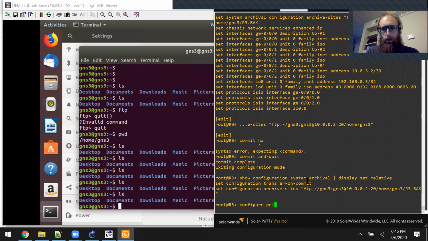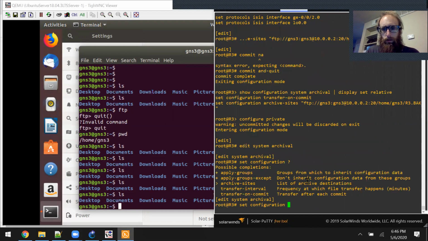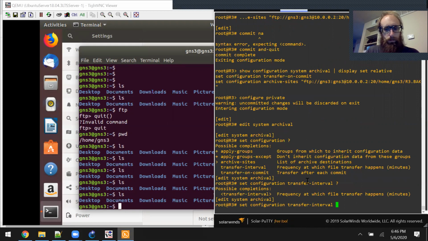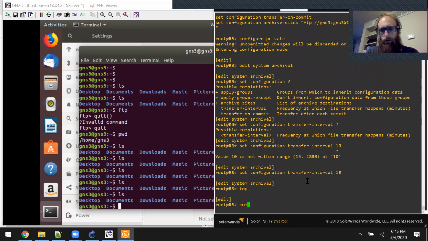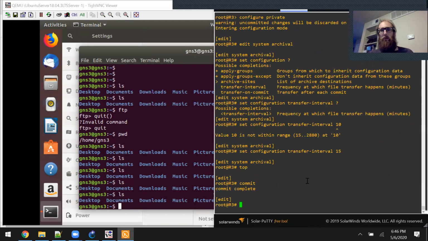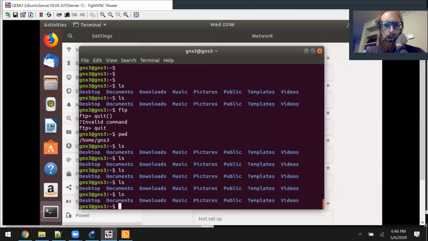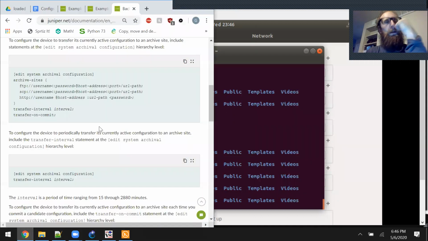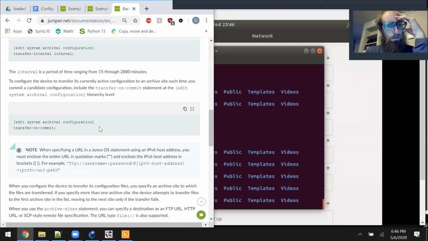Yeah, I don't have the periodic... oops, 15 is the absolute smallest interval. Okay, so yeah, I'm not sure why it's not able to connect up to the device here. So to configure it to periodically transfer, we did that.